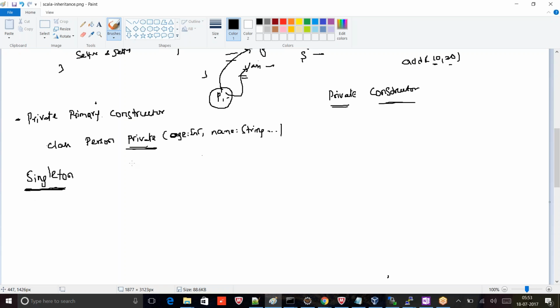If I have a Person, I can create any number of objects like person1, person2, person3, and so on. But if it is a singleton class, I can create only one object for that. That's where the difference comes between the singleton pattern and other normal classes, right?